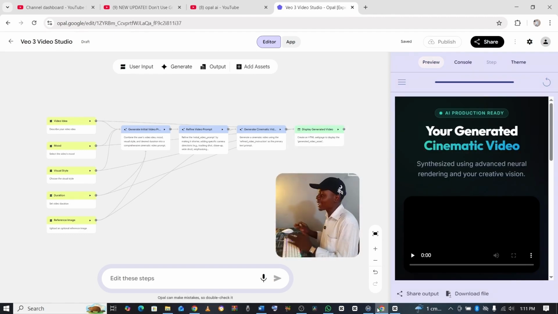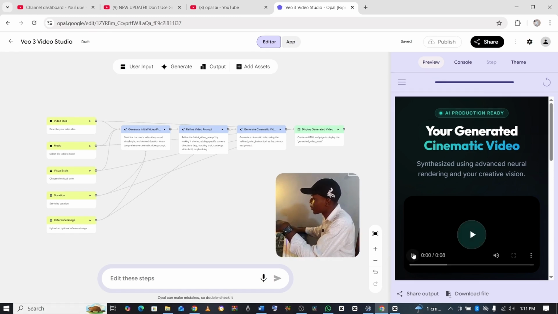So this is the result that it has given to us. We are going to play it, but before I play it, I want to let you know that there may be some slight difference to the first one I generated. There may be some difference. So let's play it and see.